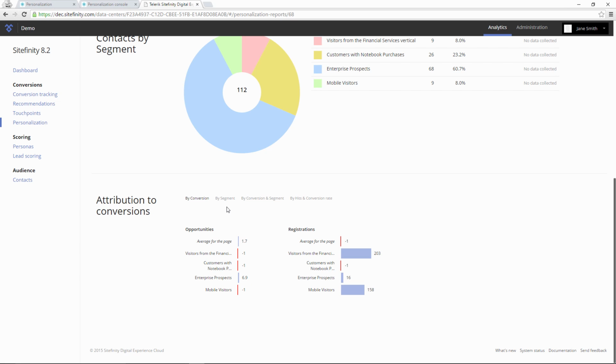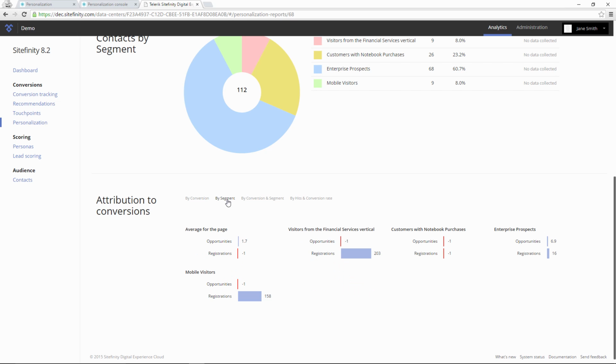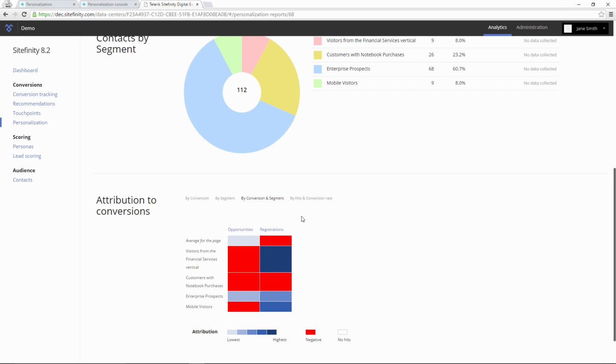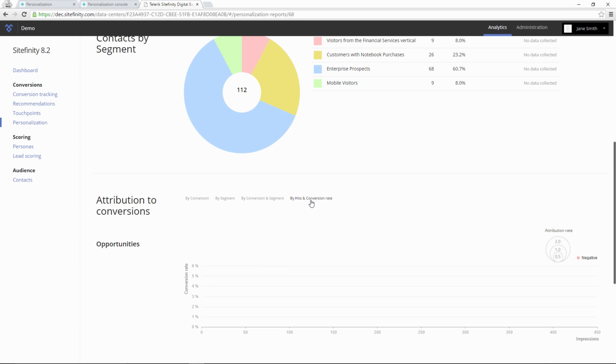Here we have additional views for this attribution data. We can break it down by segment. We can see a heat map by conversion and segment, and then we can see a timeline by hits and conversion rate.